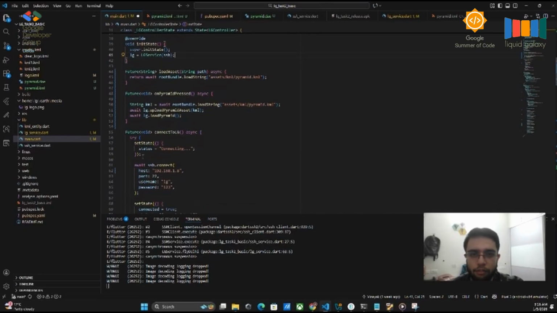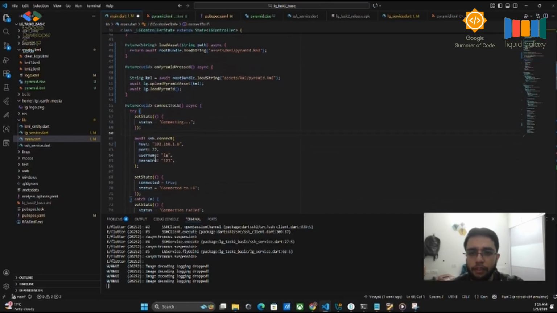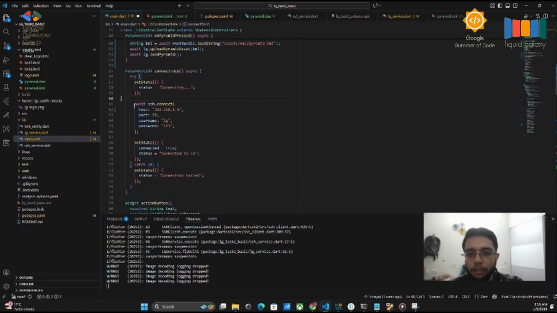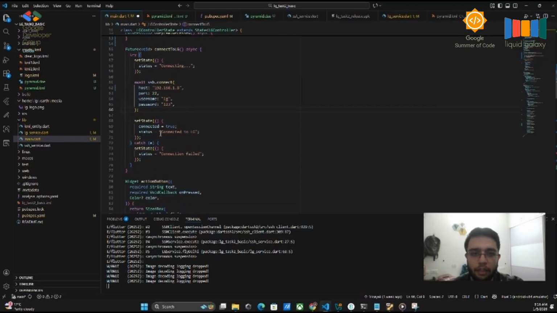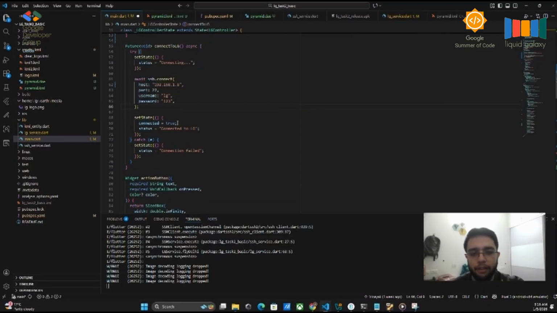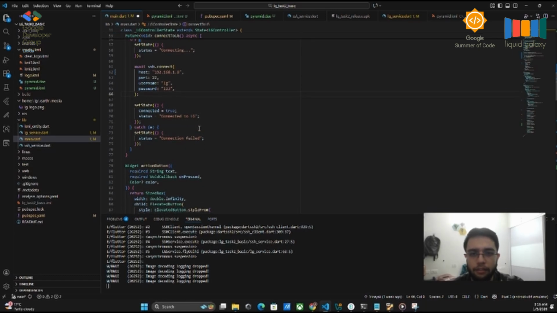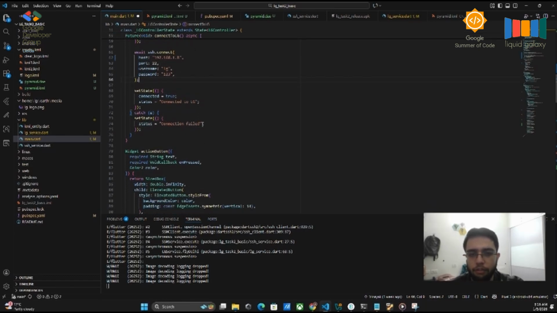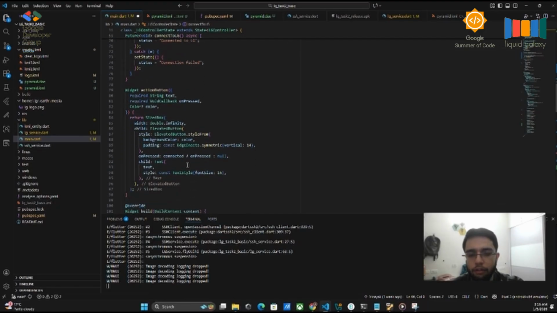So this is the status shown in the card widget that we have built in our UI. Then we have this host, username, password. So basically this is the SSH connection to my Liquid Galaxy IP address. And then if status connected equals true, then the status is connected to LG. So this will know if the credentials that we have used are correct or wrong.